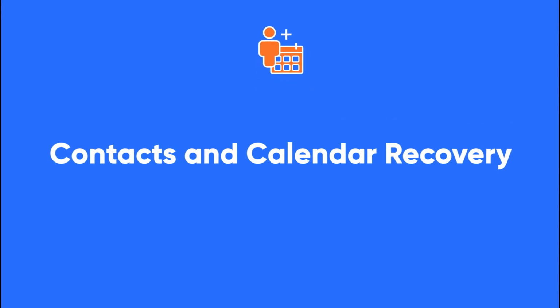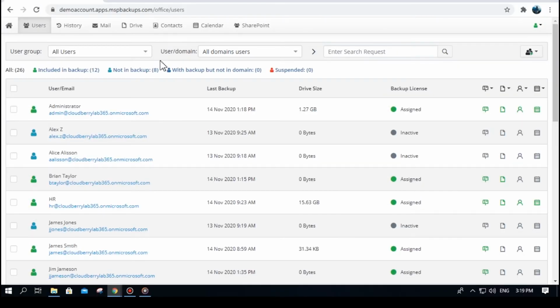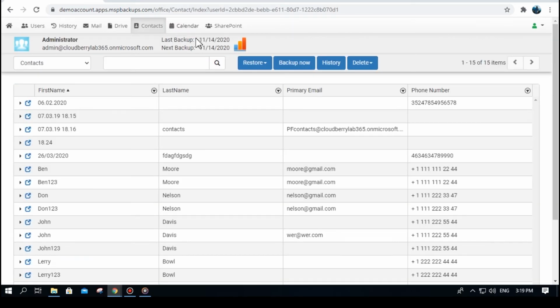Contacts and Calendar Recovery. In MSP360 Backup for G Suite and Office 365, contacts and calendars are recovered in a similar manner. Click the required tab and select a contact, calendar, or group, or recover all backed up entities. Bear in mind that the restore will start as soon as you click any of the restore options.